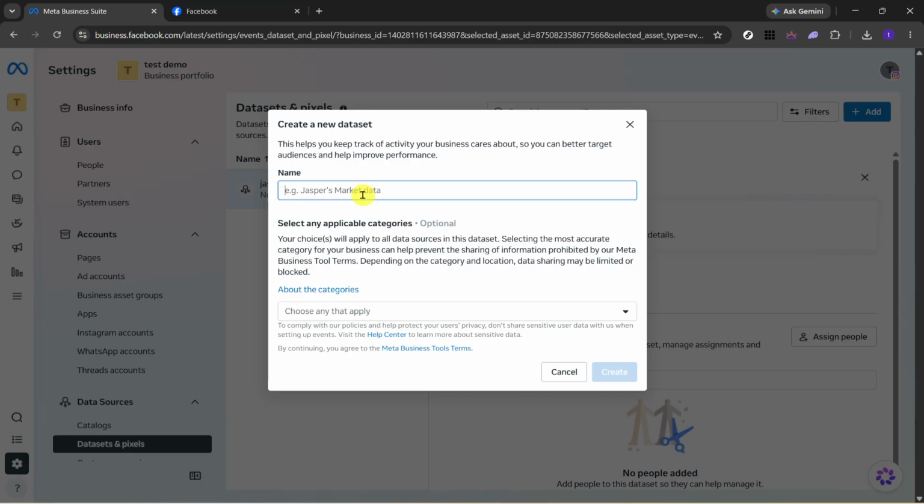After naming it, select the sample category from the available options. Categories help organize the asset properly, so choose the one that best fits its intended use. Taking a few extra seconds here can make future management much simpler. Finally, click Create to finish the setup. Once created, the asset should appear in your list, where you can review and manage it as needed.